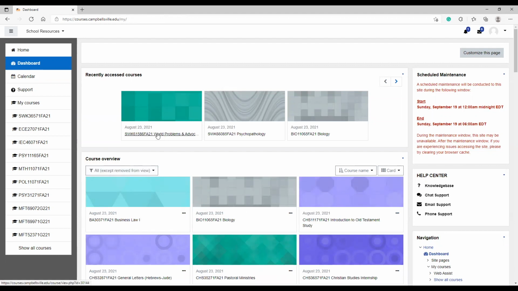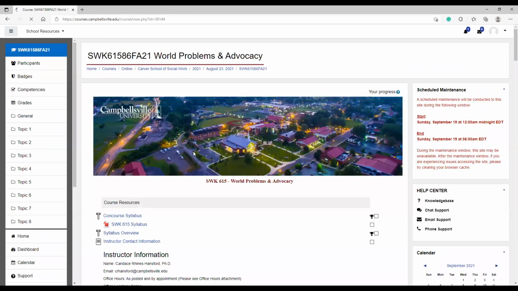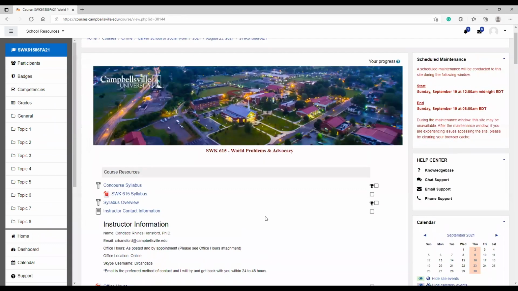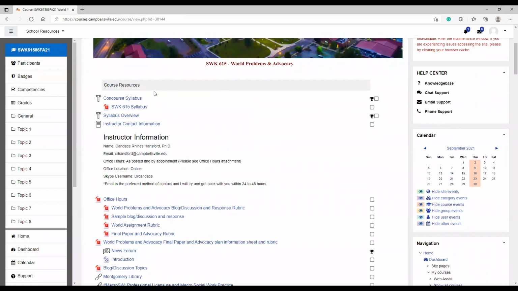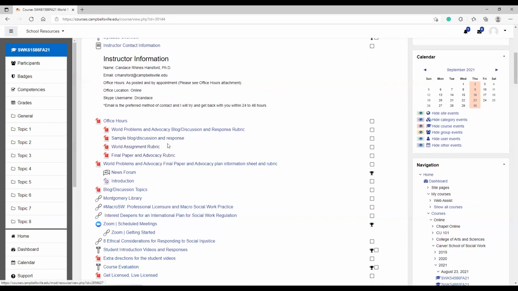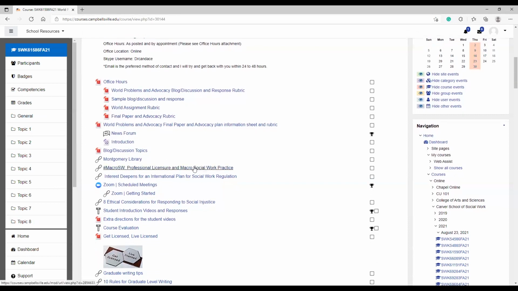So this is a class that I'm currently in, in the social work program. The class is called World Problems and Advocacy. This is what your class is going to look like in Moodle. If you scroll down, you'll see course resources. This is where you'll find your syllabus, the instructor's contact information, office hours, all of this helpful information.